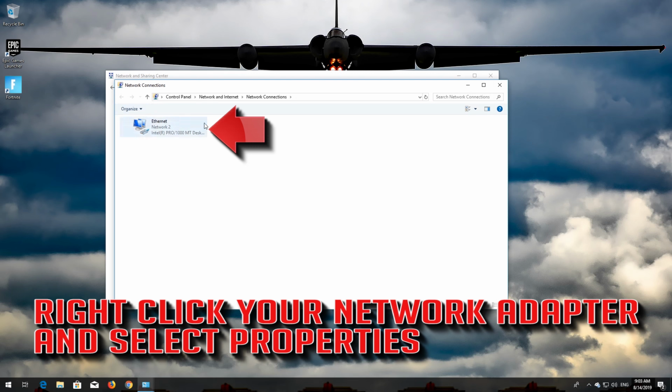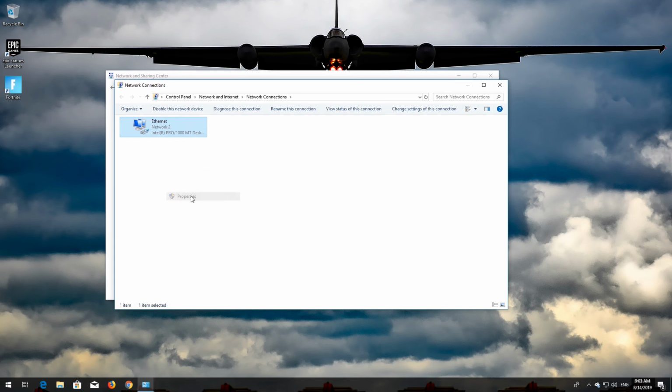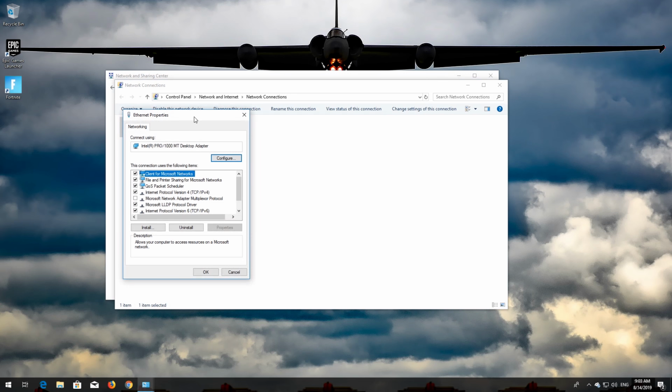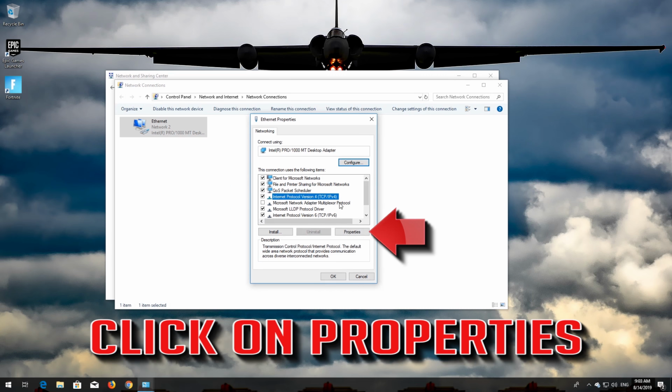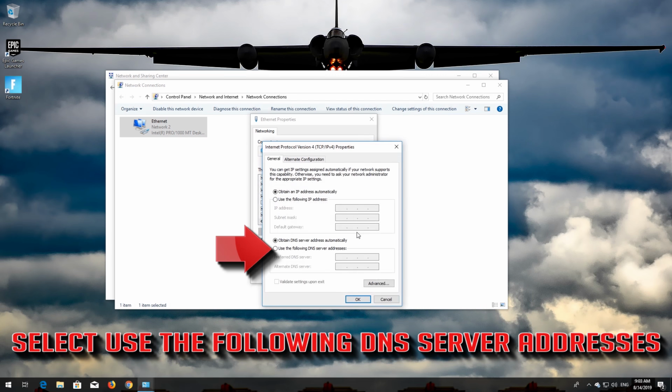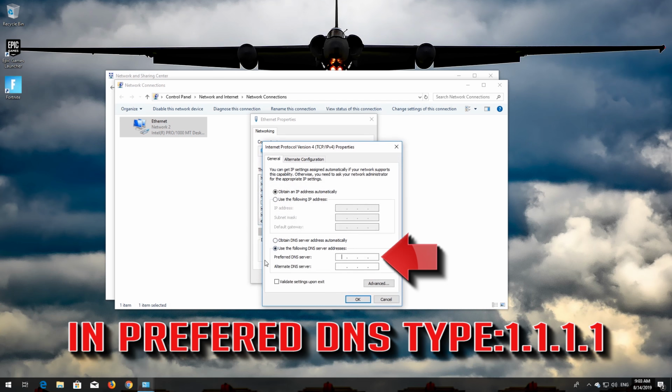Right-click your network adapter and select Properties. Select Internet Protocol 4. Click on Properties. Select Use the following DNS server addresses. In preferred DNS type 1.1.1.1.